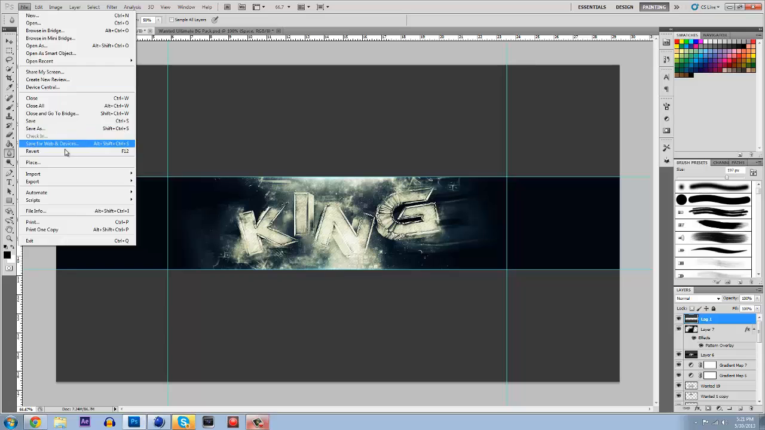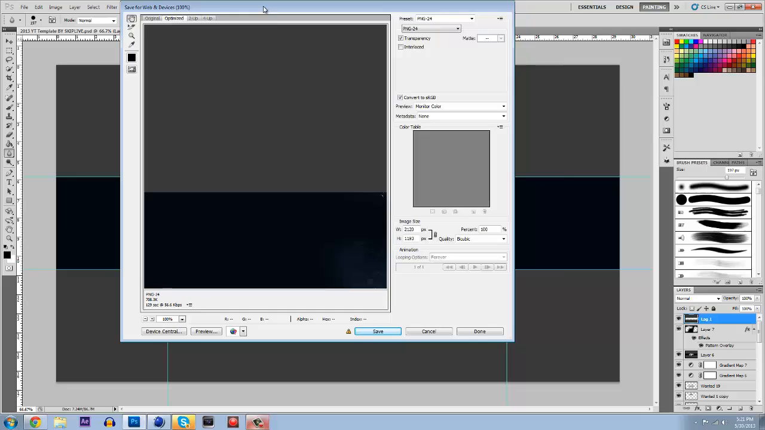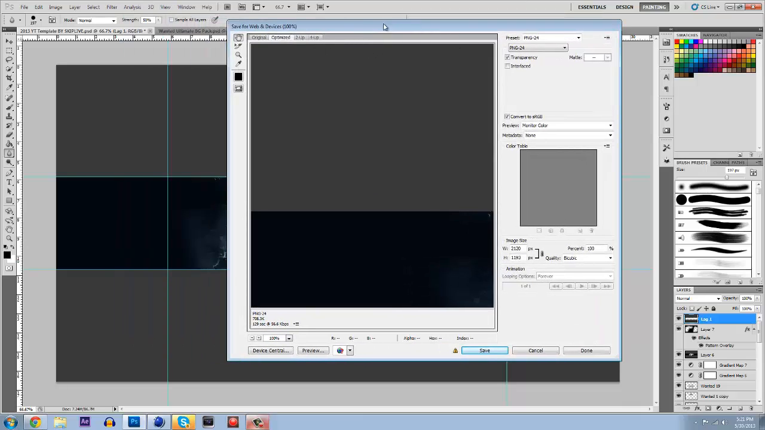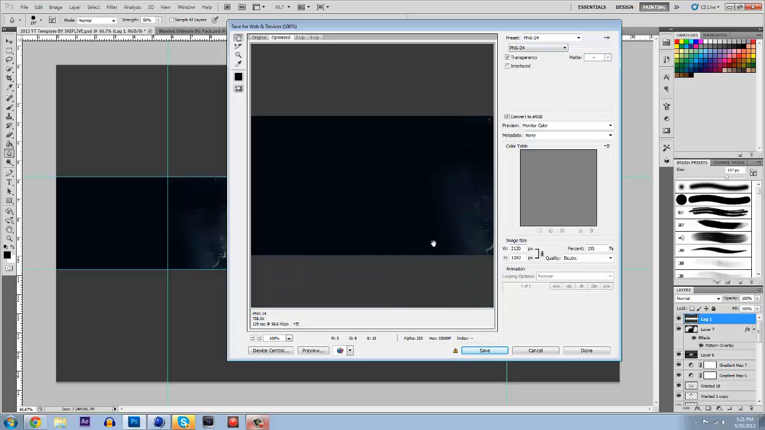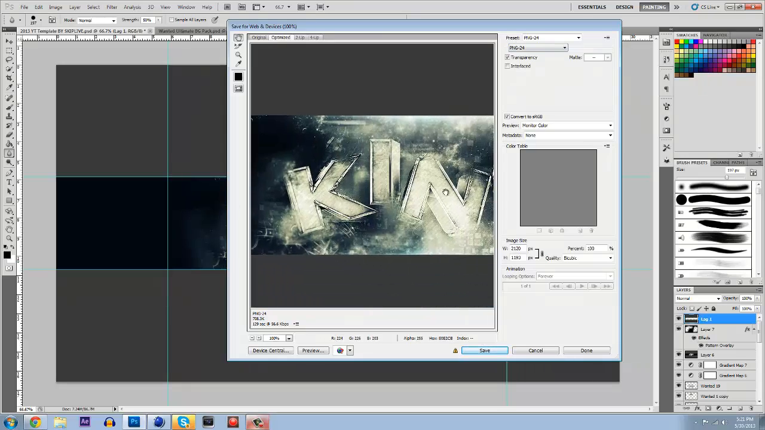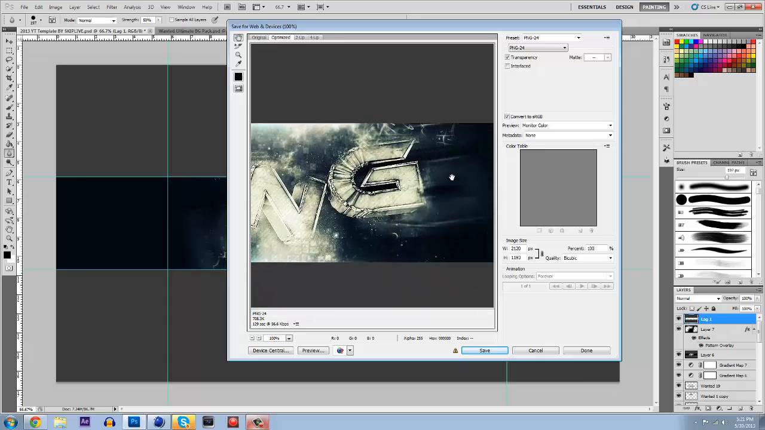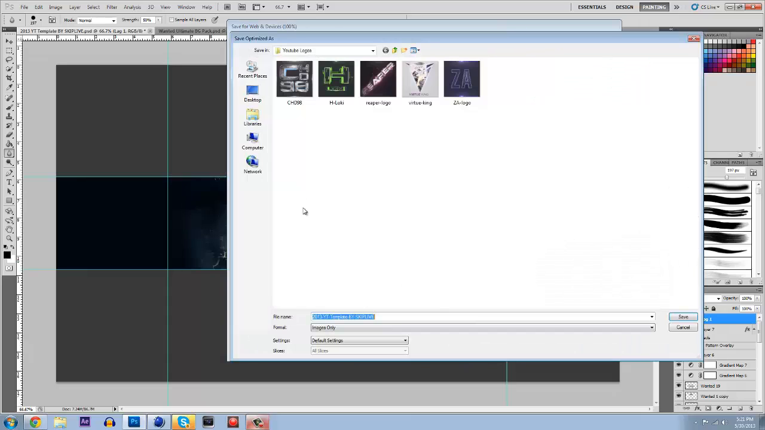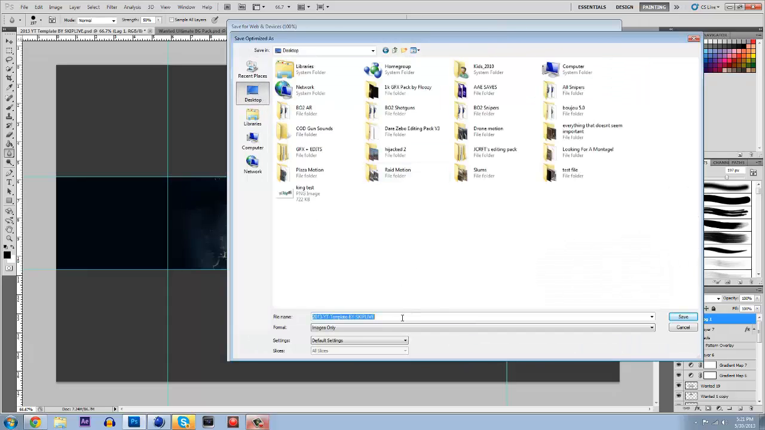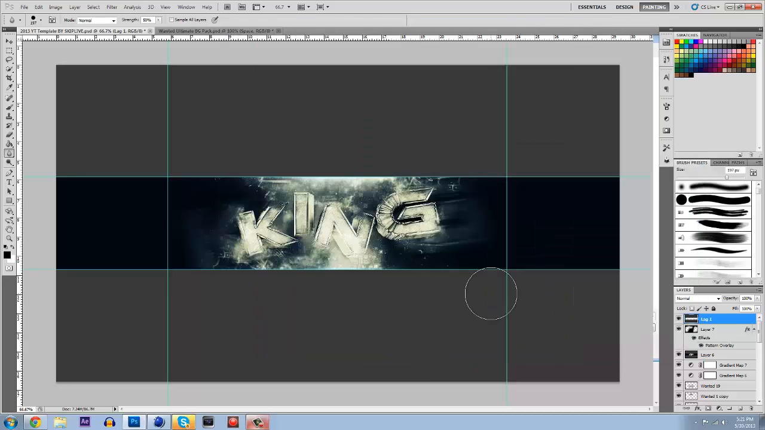If you want to save it, go to File, Save for Web and Devices. A couple people might not know about this, but you save it as a PNG-24. It's the best quality compared to a JPEG or something. You can see this thing up here. Then just press save and pick wherever you want to save it. I'm just going to name it King Text King BG.